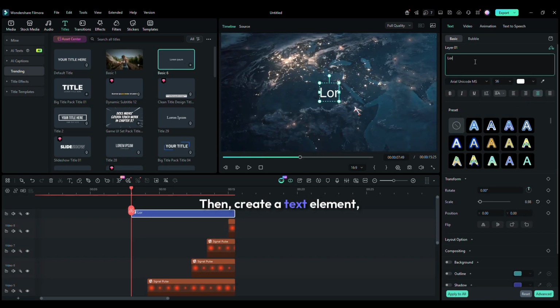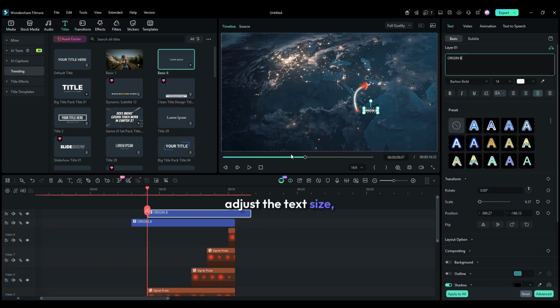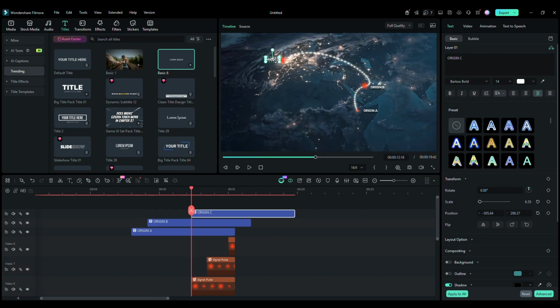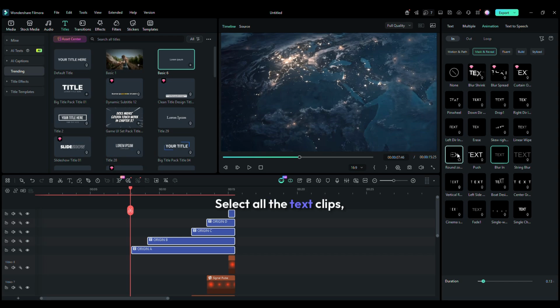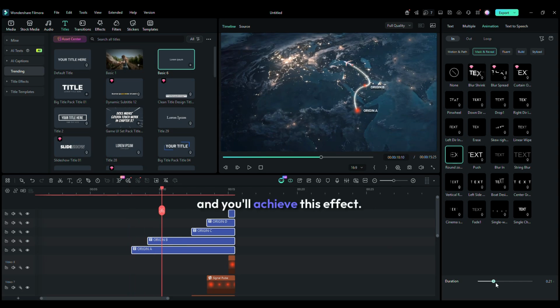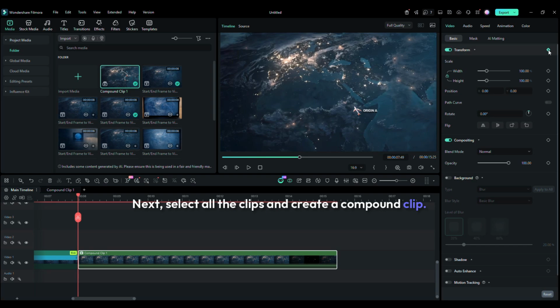Then, create a text element, customize the font style, add a shadow, adjust the text size, and duplicate it several times. Place the text elements next to the pulse stickers. Select all the text clips, go to Animation, find this animation preset, and apply it to the selected clips, and you'll achieve this effect. Next, select all the clips and create a compound clip.